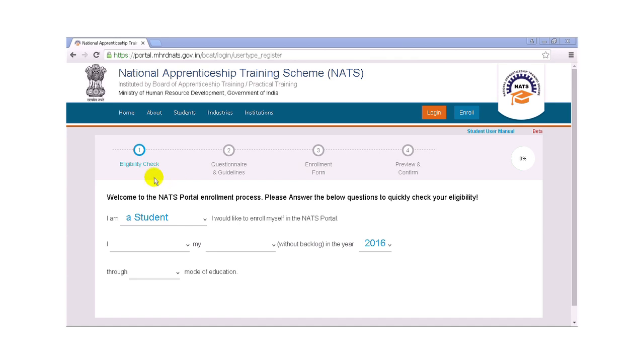In this enrollment process, we have 4 steps. They are eligibility check, questionnaire and guidelines, enrollment form, preview and confirm. Now let's do the enrollment process one by one. In eligibility check, we have to answer the below questions to check your eligibility.